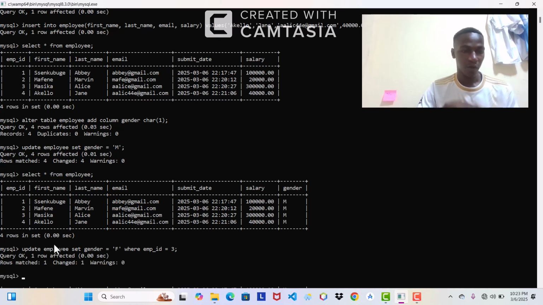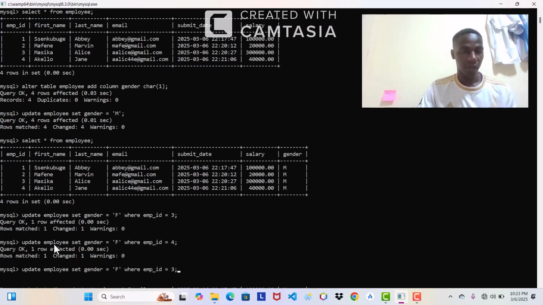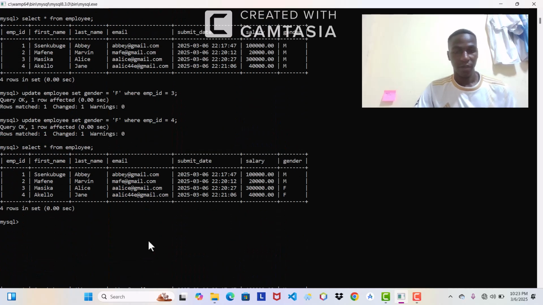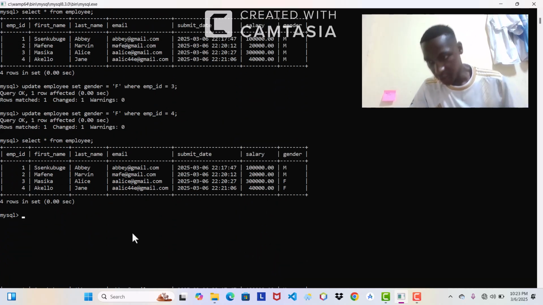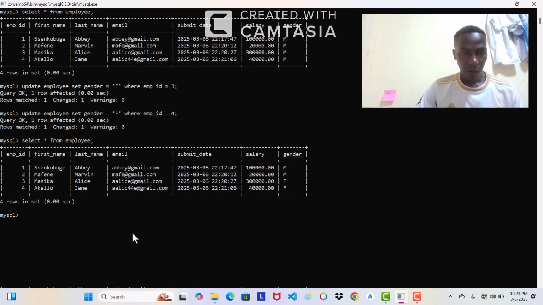So if I press enter, row 1 is now what? Affected. So I'm going to change this to 4. Yeah, row 1 has been affected. So if I select again, the gender has changed. So I'm going to use the AND and the OR operator. I'm going to start with the AND operator that filters data when 2 conditions specified are met. If they are not met, the query will show some errors or exceptions.